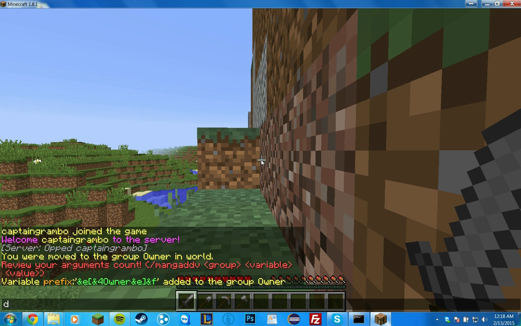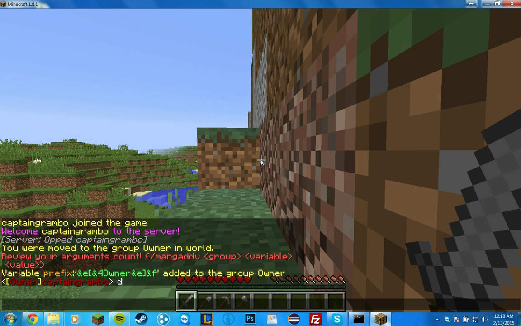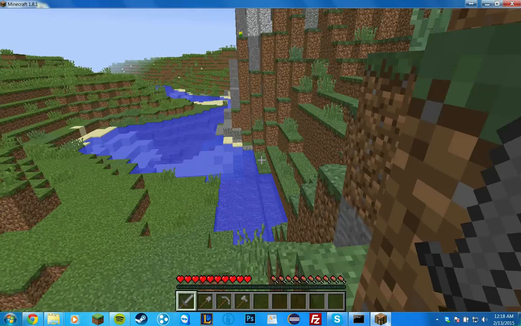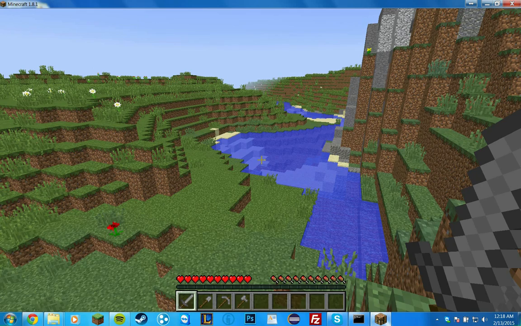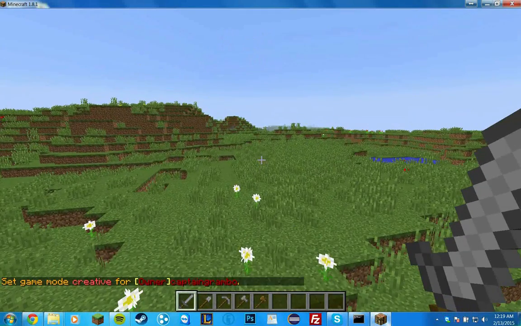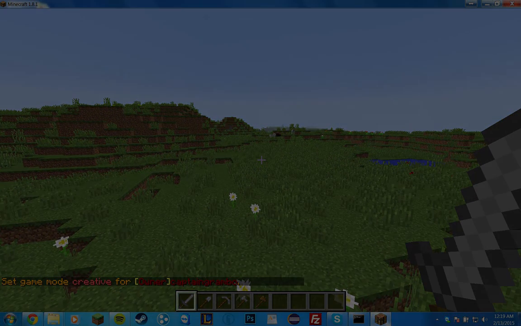Prefix. So now I have a prefix. My default OP color right now is red. You can change that if you want. Do whatever you want there. Alright, so basically, Essentials is in. You can figure out the permission nodes that you need to add to your players. Okay, so that just means we're done. Good job, everybody.